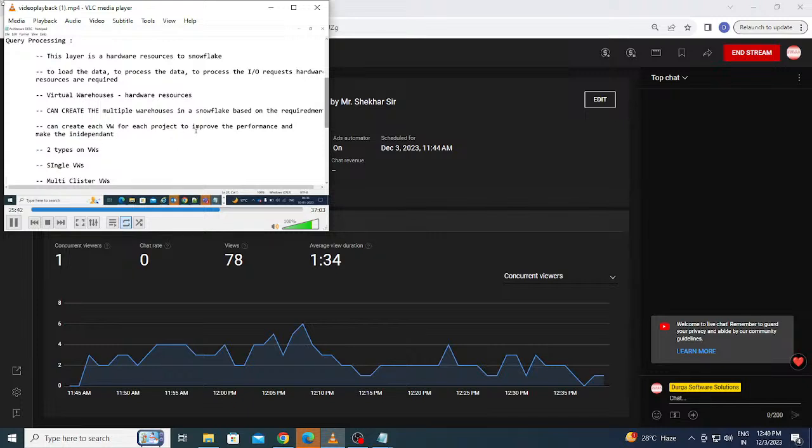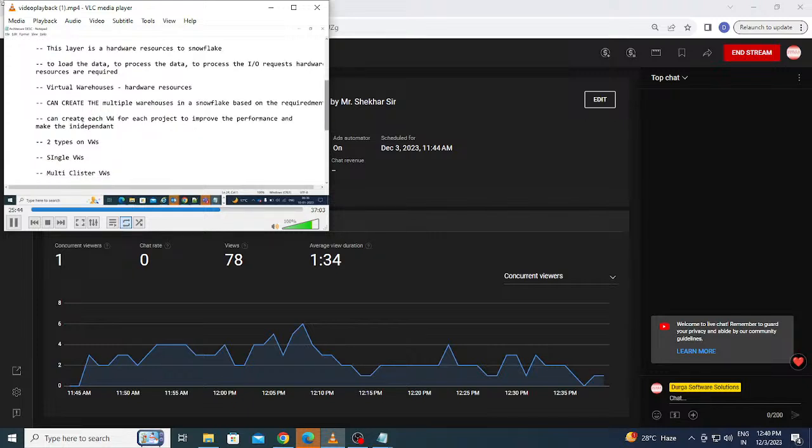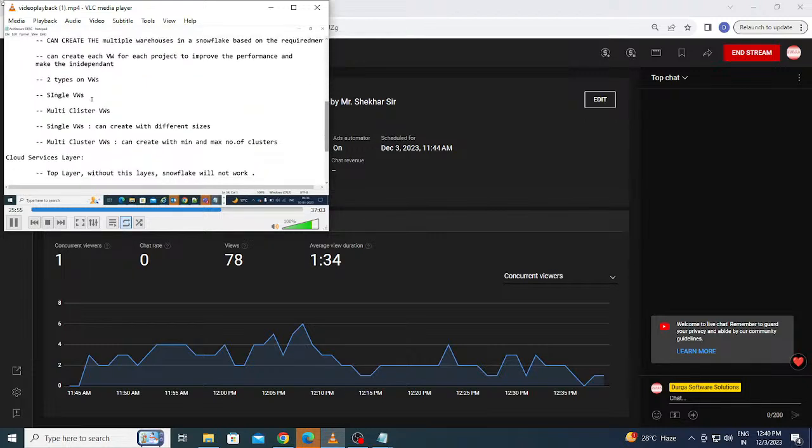Okay, fine. Also, I told you that you can create a virtual warehouse for each process to improve performance and keep them independent. We have two types of virtual warehouses: single warehouse and multi-cluster warehouse. A single warehouse can be created with different sizes. Multi-cluster warehouses can be created with minimum and maximum clusters.